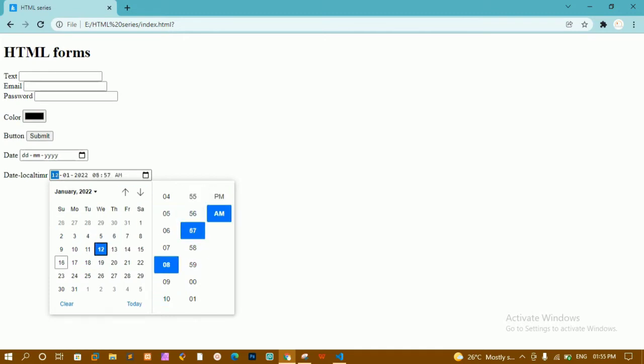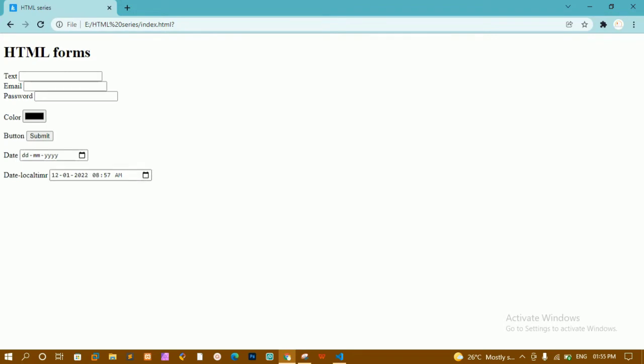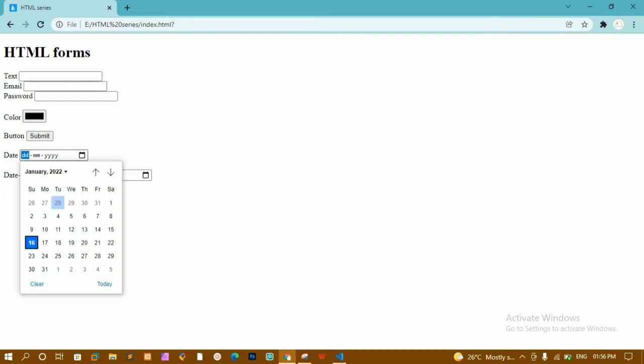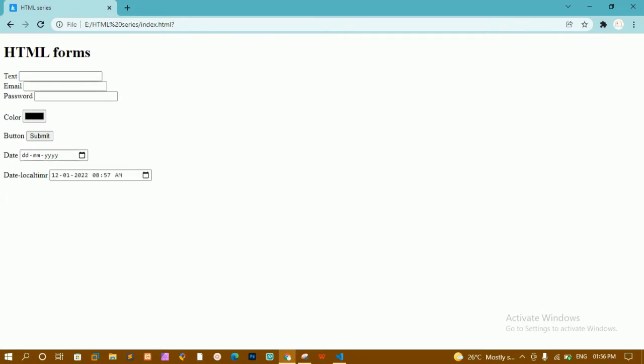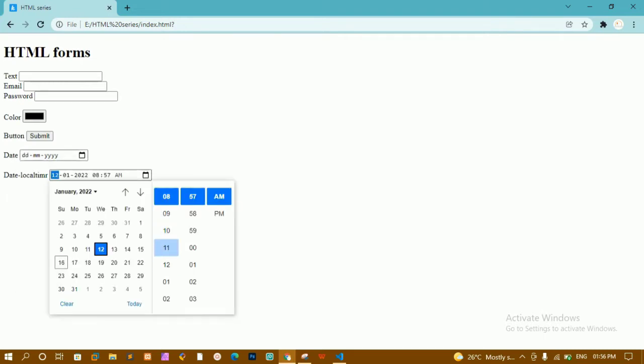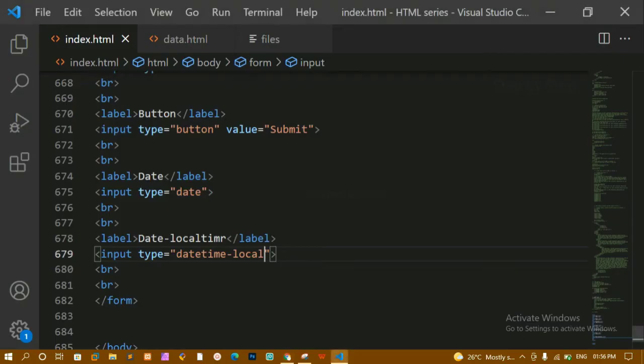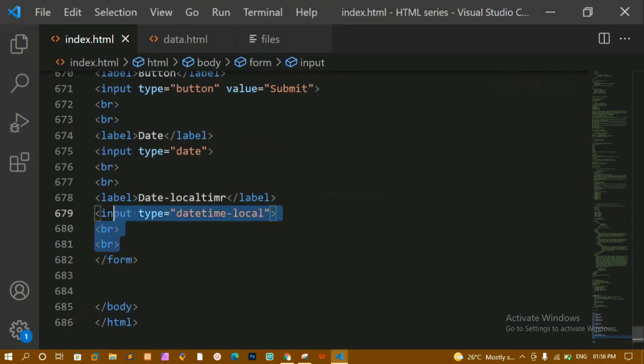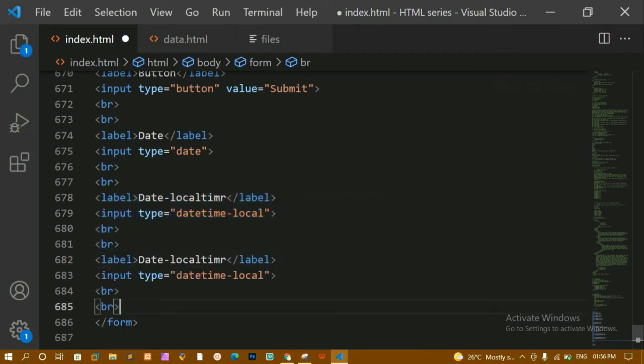Now if I give some random number, you can see here I am having this output. The time also it is going to give, but when we are using date it is just going to give the date, whatever date, month and year, but here we can give the month, date, year as well as the time. This is all about datetime-local. I'll copy this one and paste here. Next we are having file.